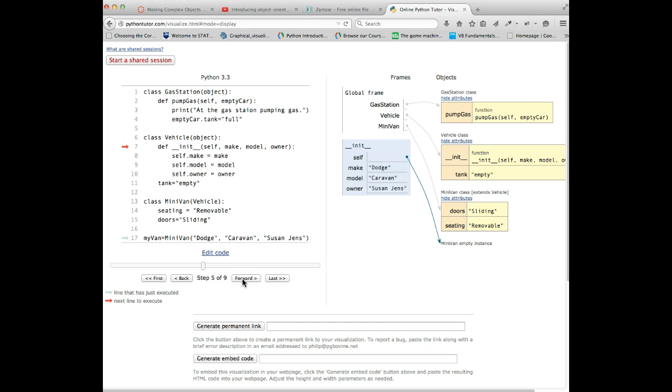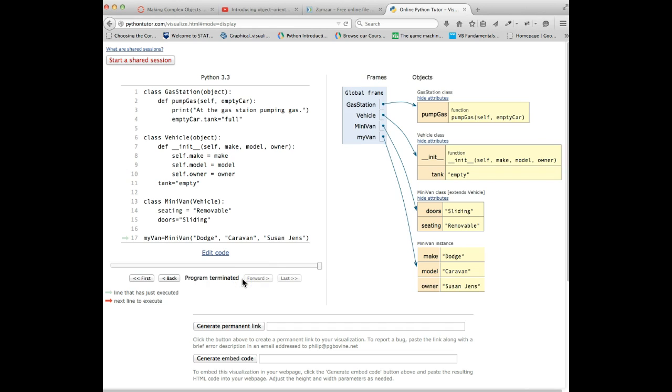And then it goes up and says, hey, vehicle, I was asked to do this. So in order to create the rest of the vehicle information for minivan, it's going up to the vehicle class and saying the initialization, the init method, is looking for our make, which is Dodge, our model, which is Caravan, and our owner, which is Susan Jens. And tank equals empty is automatic. All our cars have no gas in them. I must have been driving them and forgot to fill them up.